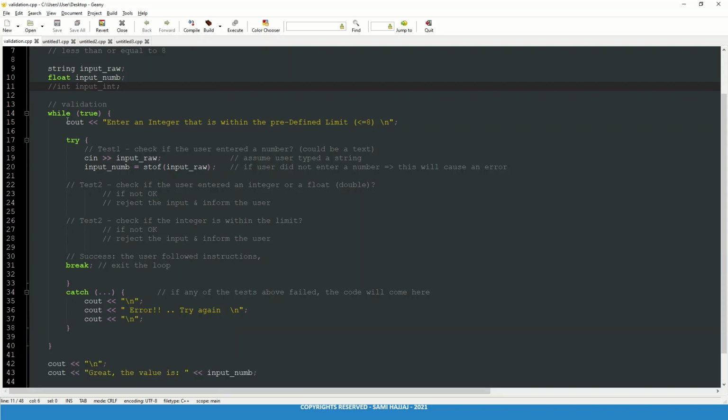Before we execute, let's once again take a look at the code. I'm asking the user to input an integer, and then I'm going to take this input and put it as a string. Then I'm going to take the string and convert it into a float. If the user typed a number, it will work. In this case, the value of input number will be updated to the number that the user inputted. And then we're going to come here and print it out.